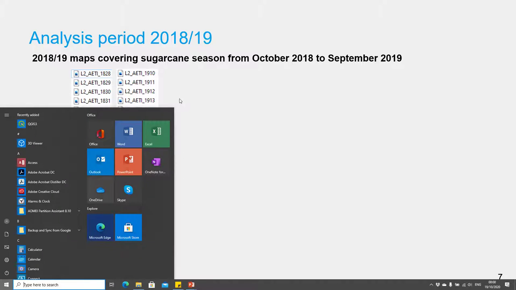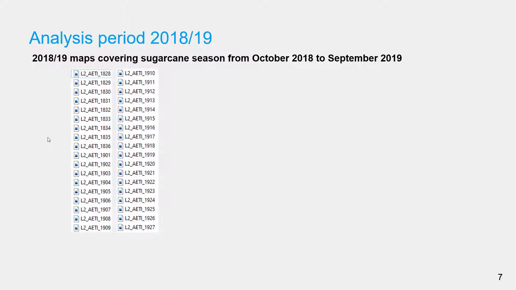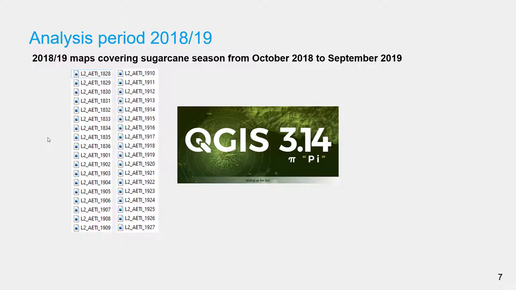So you go to start and search for QGIS and just make sure that you open QGIS desktop. I recommend you to use any version greater than 3 with GRASS. That will enable you to use all the GRASS modules available within the processing toolbox. So I select that option and QGIS will open now.